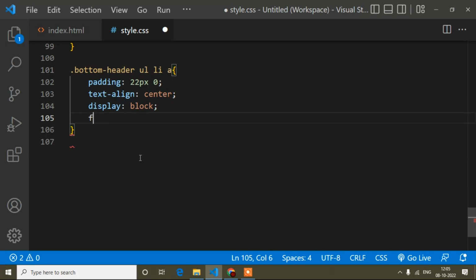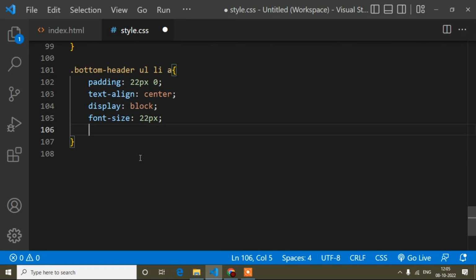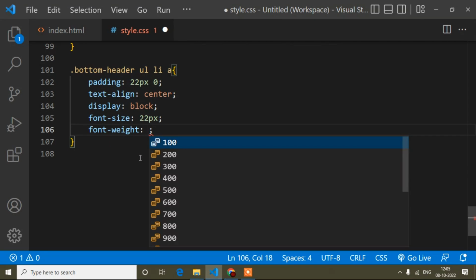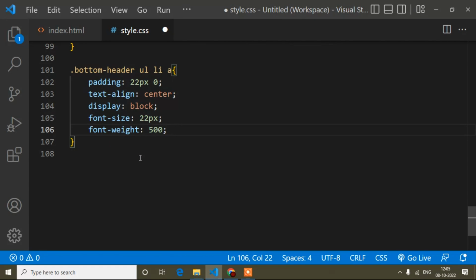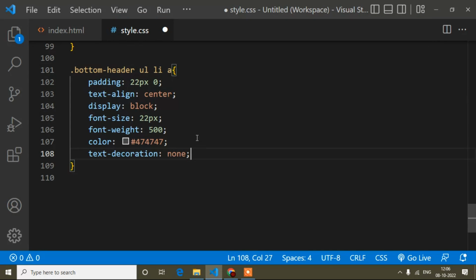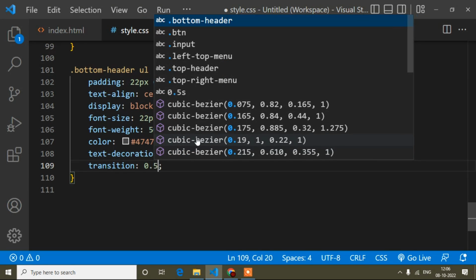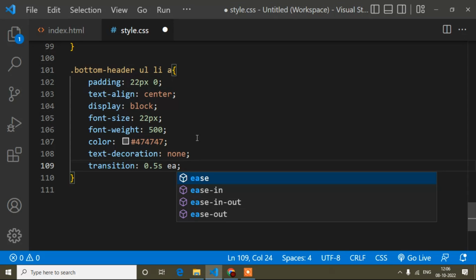And here I will write font size. So font size will be 22 pixel again, and font weight is 500, and another CSS property, color. The color will be 4747. Okay, this one is the color code. And now here I will add text decoration. Text decoration is none, and transition is 0.5s ease-in-out.